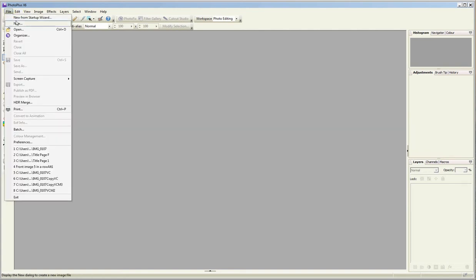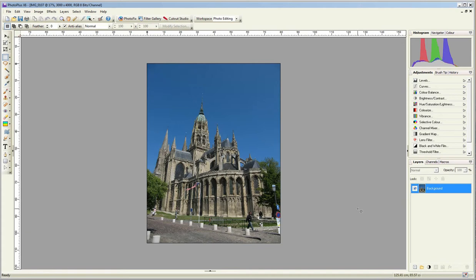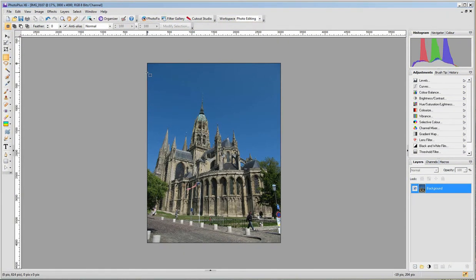We go to File, Open, select the folder called PhotoPlus Projects and then click on the image. As you can see, the image of the cathedral appears to be leaning backwards due to the distortion caused by the lens, and this needs to be corrected. To do this, we use the Deform tool, which is second from the top in the left-hand toolbar.